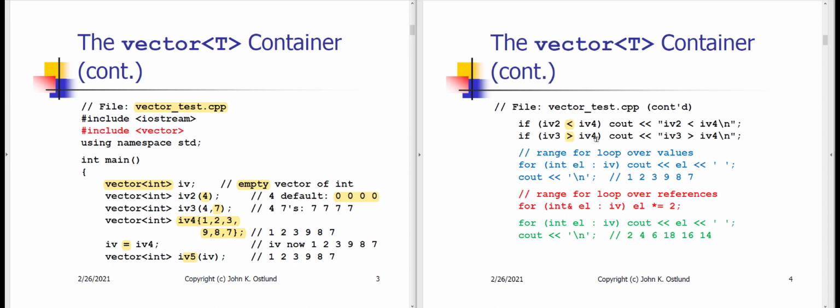than IV4. Well, let's have a look at IV2. IV2 is a vector of 4 zeros. IV4 is a vector of 6 elements, and the first element is 1. So we discover almost immediately that IV2 is less than IV4 based on this element-by-element comparison, because the initial value in the initial element in IV2 is 0. The initial element in IV4 is a 1, and because 0 is less than 1, we report that IV2 is in fact less than IV4.